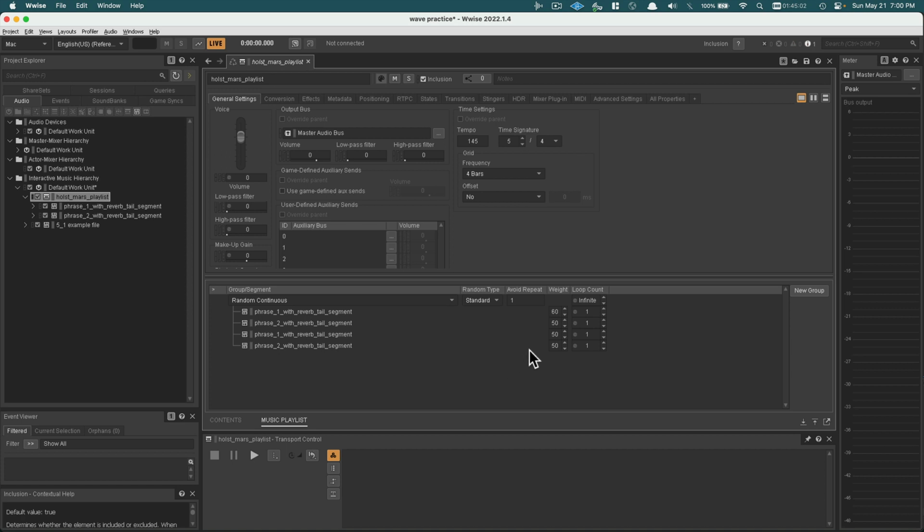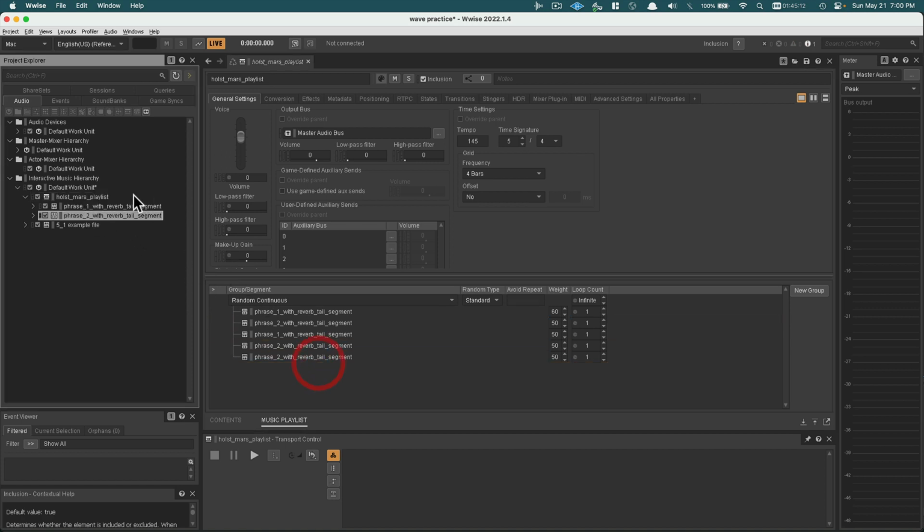That is about most of the information about how playlists work. Again, you create it in a hierarchy, and then you also need to actually drag out the phrases into the playlist itself. So it's a 2-step process.